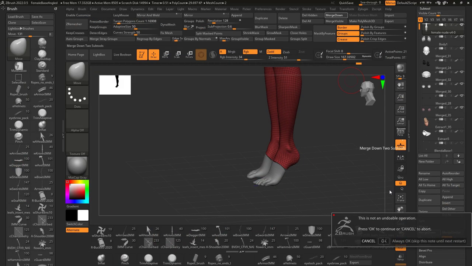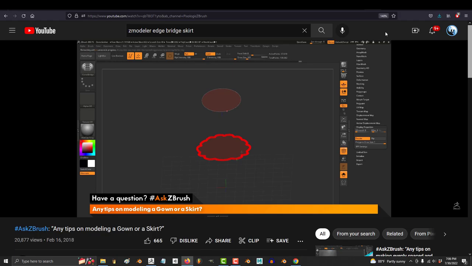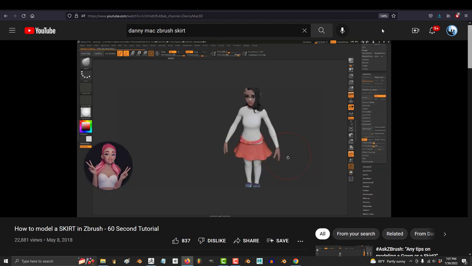This is an excellent tool whenever you need to connect two different objects together and you don't want to ruin the topology. You can even connect two empty flat shapes together to quickly make things like skirts, blouses, and dresses. Pixologic, ZBrush, and Danny Mac both have excellent tutorials on how to do that if you want to know more.